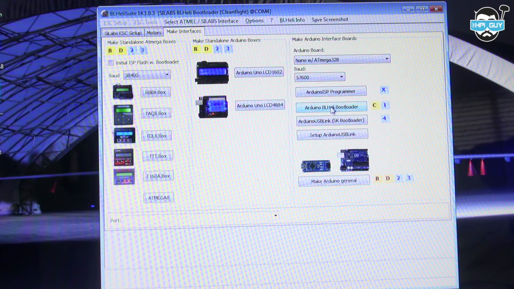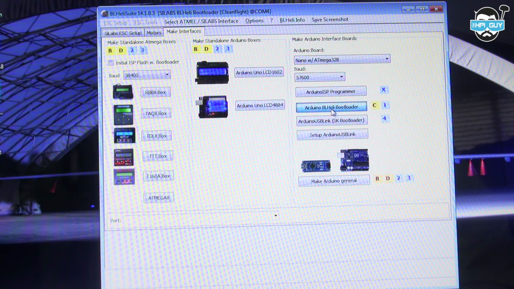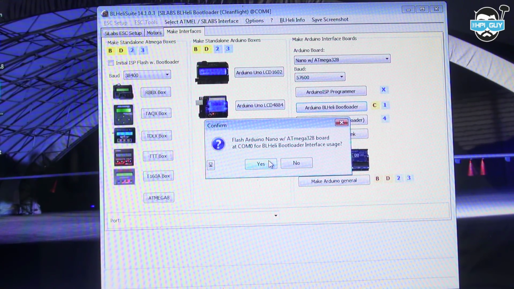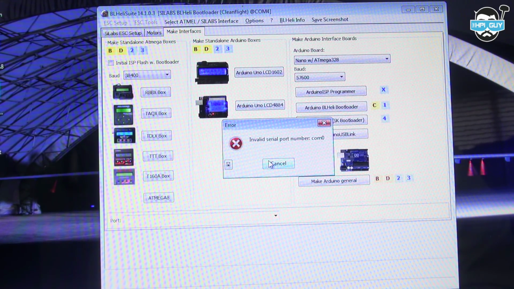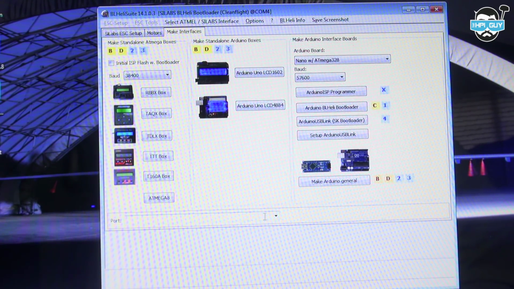Now, it depends on what your bootloader is on the ESCs, whether it's SimonK or BLHeli, so you're going to choose the appropriate one. If you're not sure which bootloader is on your ESCs, don't worry too much about it, just try one, and if it doesn't work, try the other. So you can see here that I've chosen the BLHeli bootloader. Remember earlier when I plugged the USB in and it said COM port 6? Well, I need to select this down here.